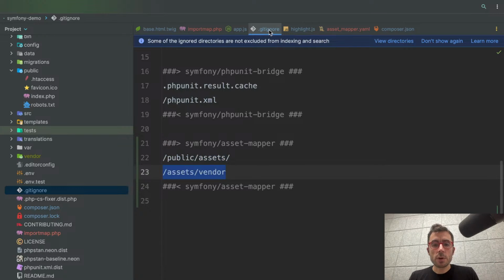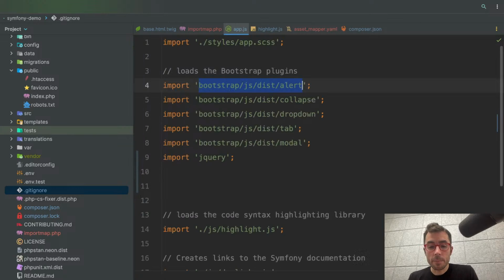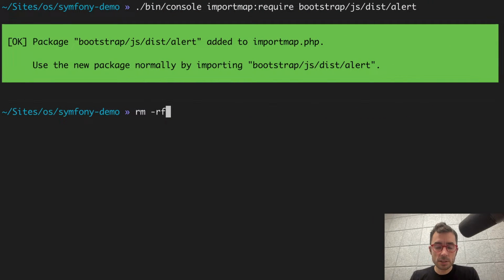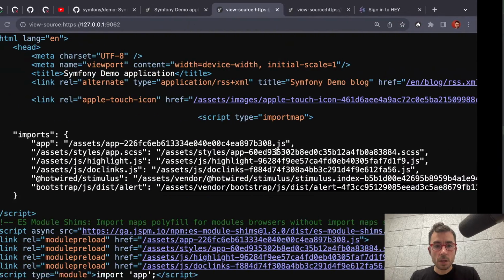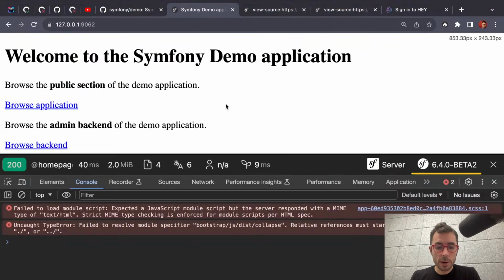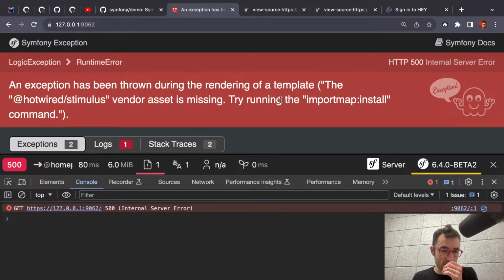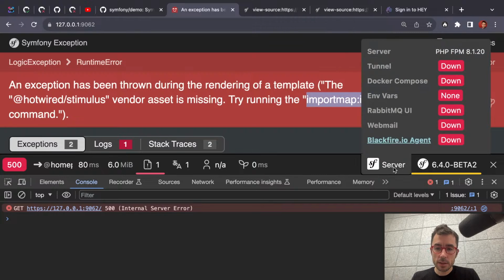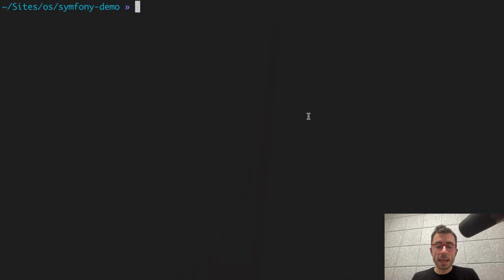So the second question is, of course, how do I get those if I'm missing them? Let's find out. Let's just rm -rf, no, not that, assets/vendor. Bye-bye. And we'll go over here and refresh. Cool. And we get this very helpful error. It says the @hotwired/stimulus vendor asset is missing. Try running importmap:install command. So it's like composer install. It's like npm install.